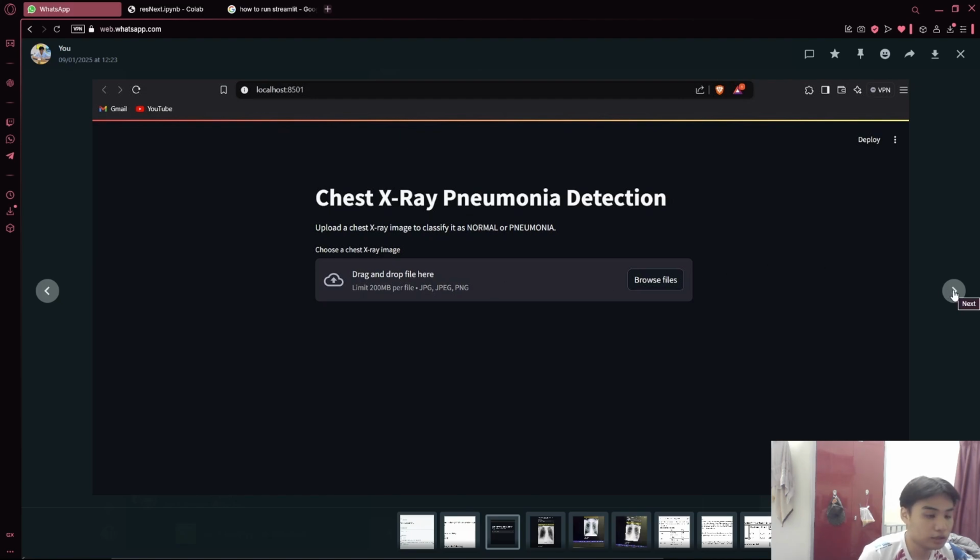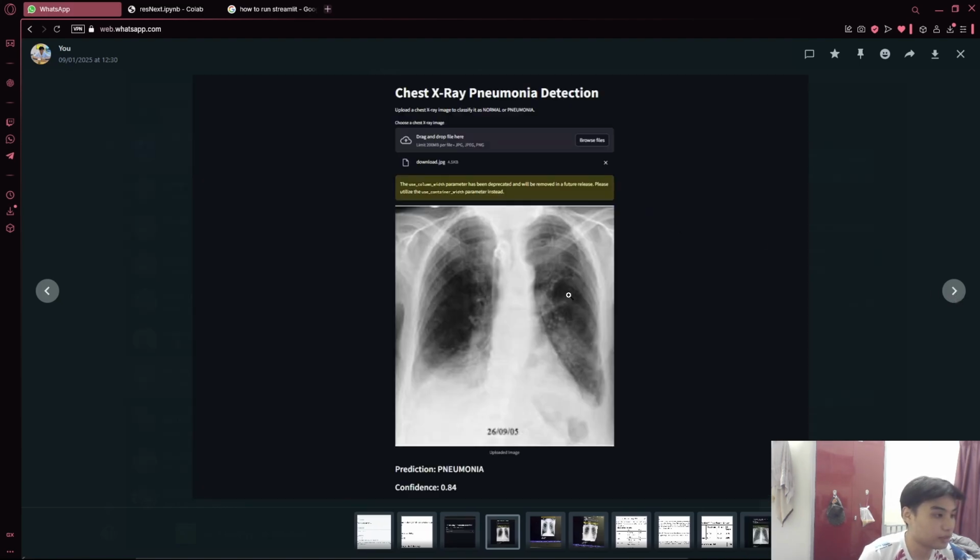And if we upload the image, it will come out like this. This is the X-ray image that we got from Google, and it gives the output of the prediction, which is pneumonia, and the confidence is 84%. Okay, that's all for the deployment.